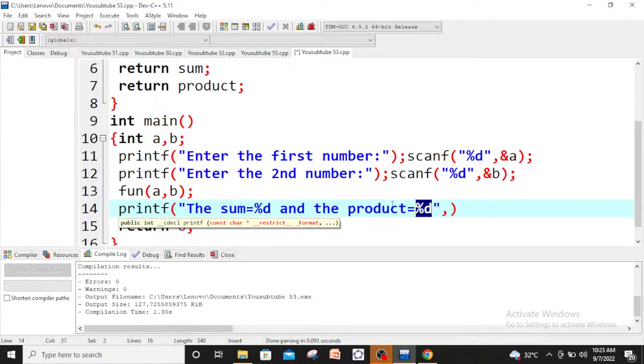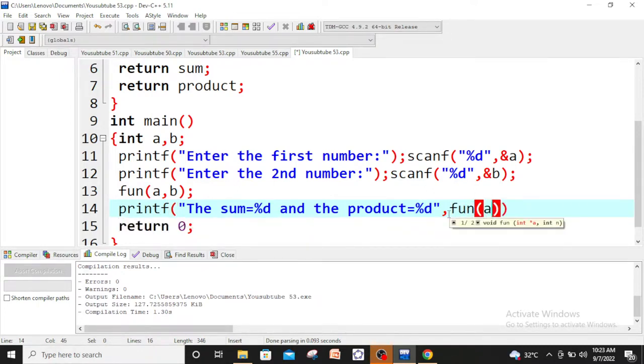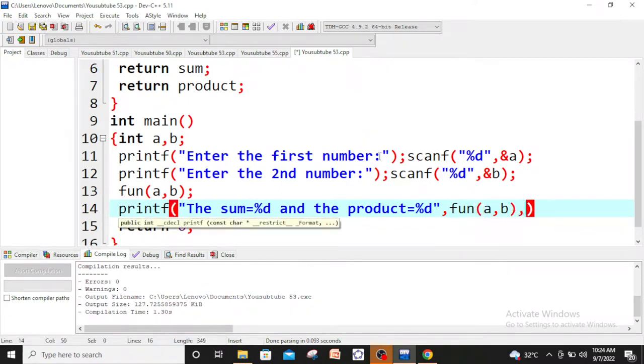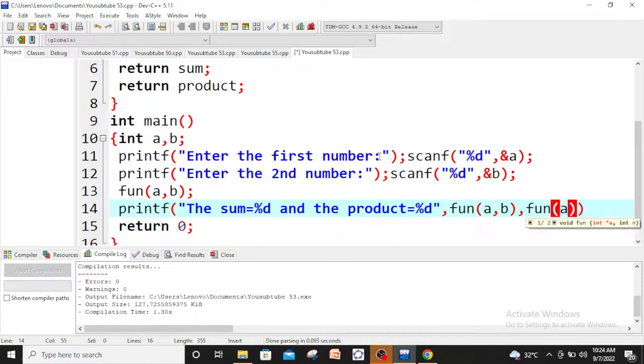First it is sum, so I first here write the function fun(a, b), because this function is returning this thing, and at the second place I type the same because the same function is returning the product as well.